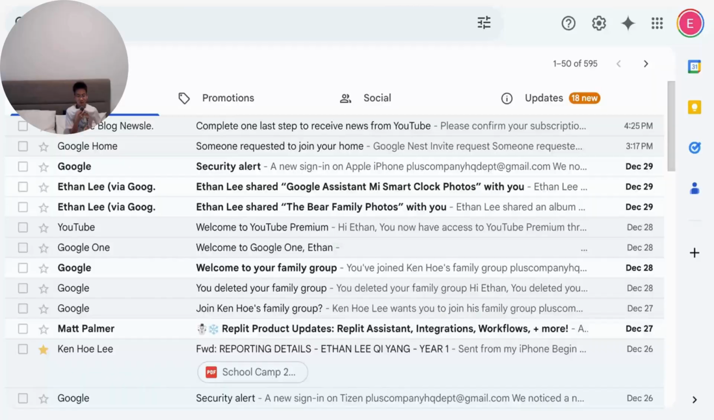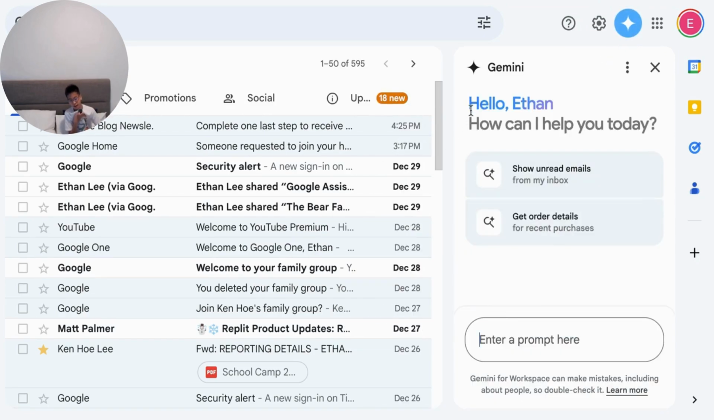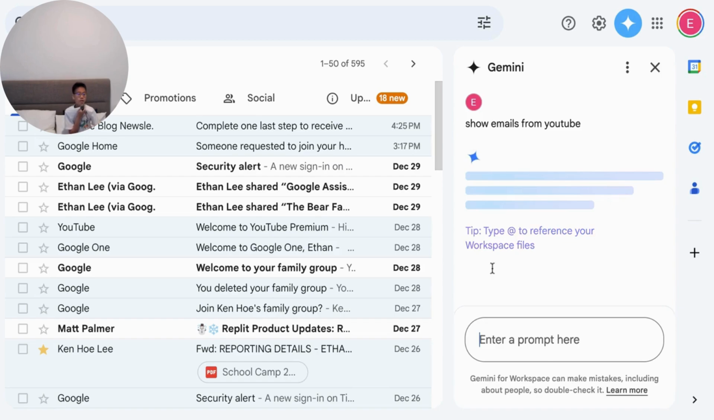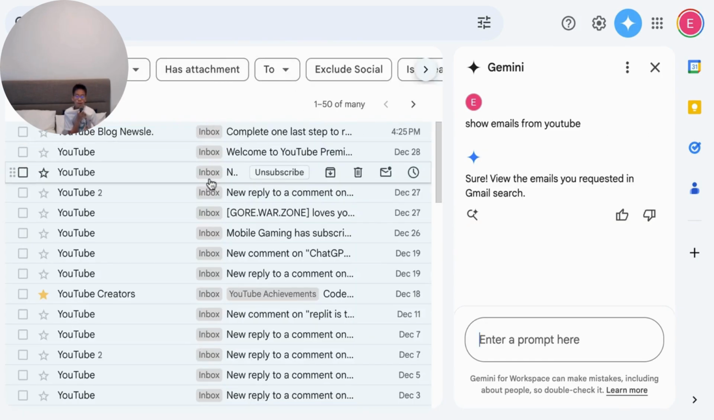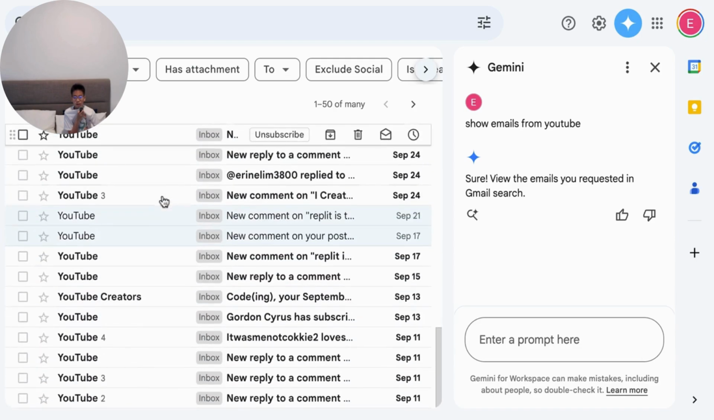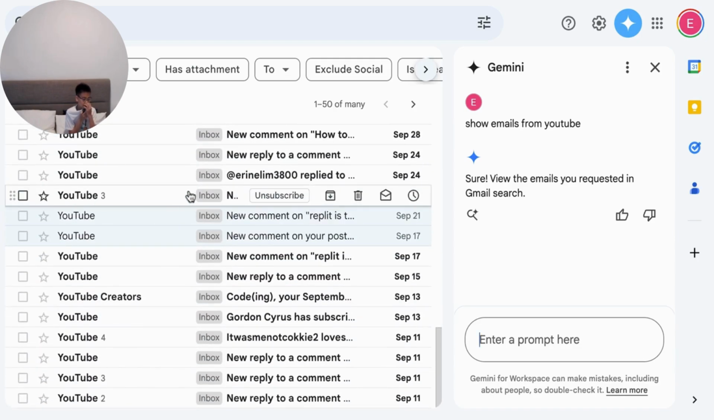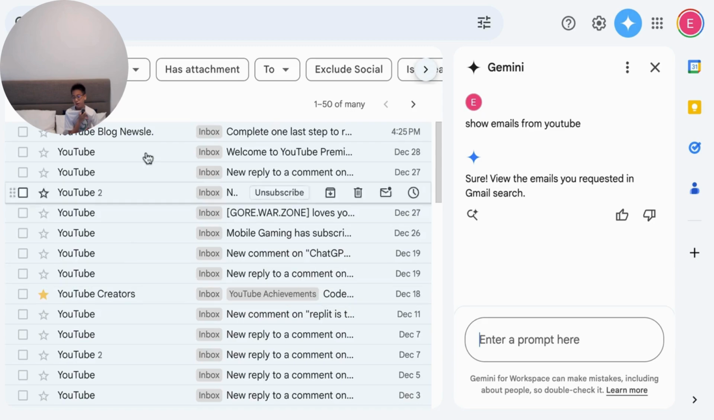Okay, so now that we're in Gmail, I want to show you what Google Gemini can do. First you click this little Ask Gemini icon, and you will enter the Gemini sidebar, and then you enter a prompt. So let's say, show emails from YouTube. Let's go. And over here on the left-hand side, it'll show all the emails from YouTube, including all my unread emails. Great. Luckily it's all YouTube.